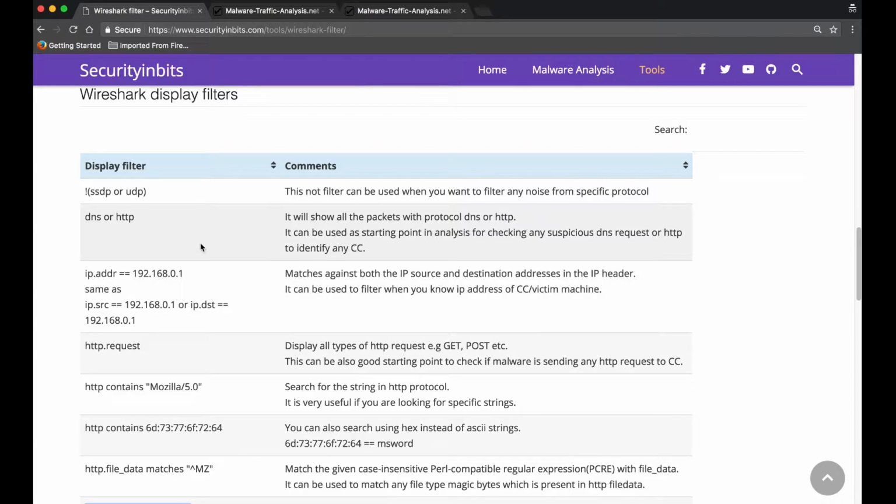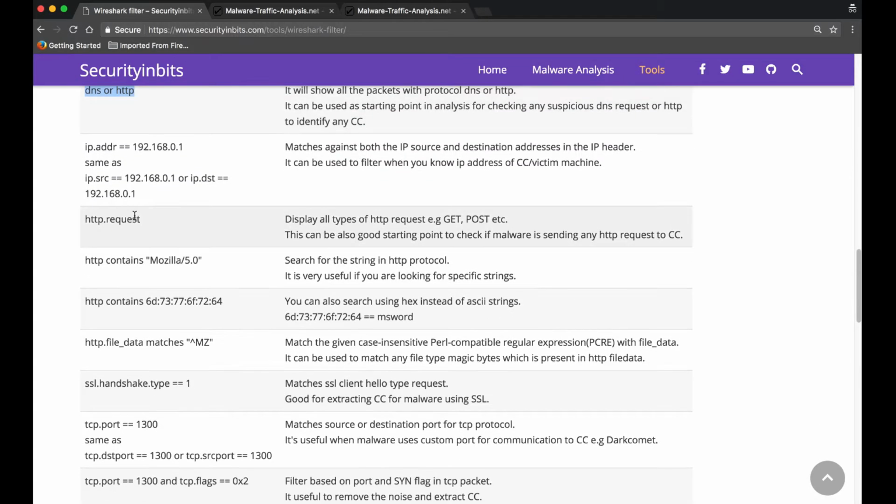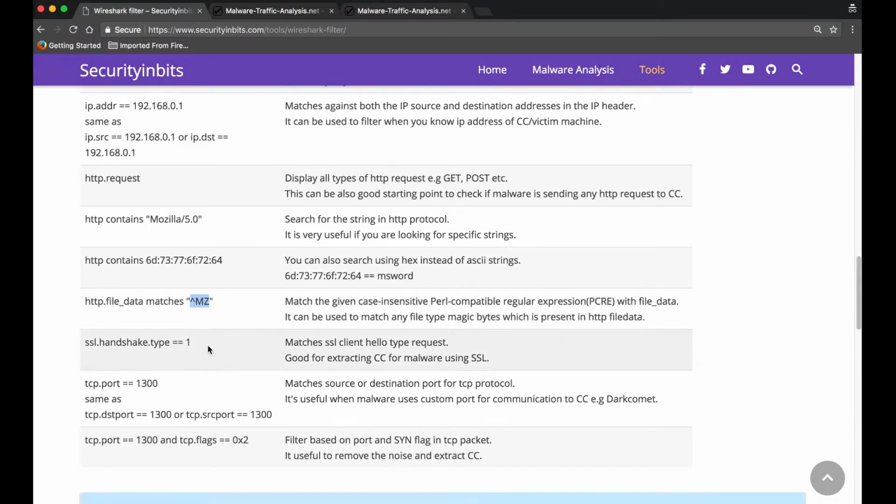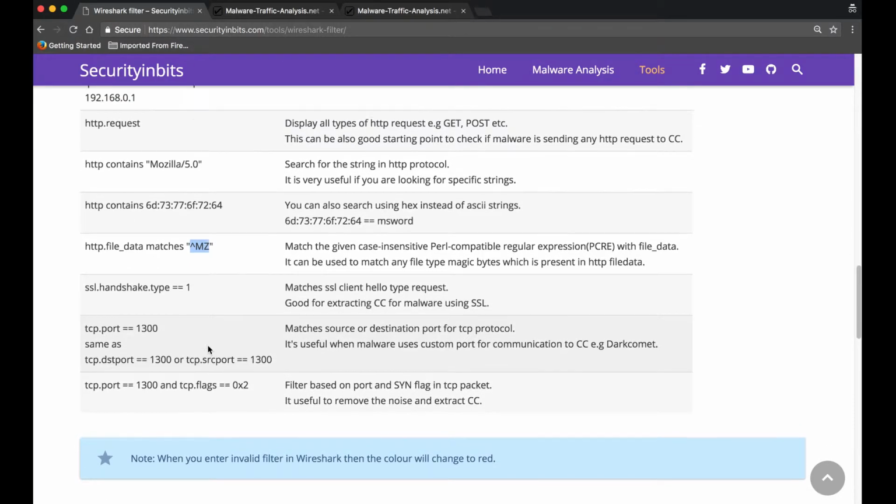Display filters, so we'll look into all of them: DNS or HTTP, http.request, contains, matches. The difference between contains and matches: contains searches for a simple string, and with matches you can specify a regular expression. Then SSL handshake, type equal to 1, and others.